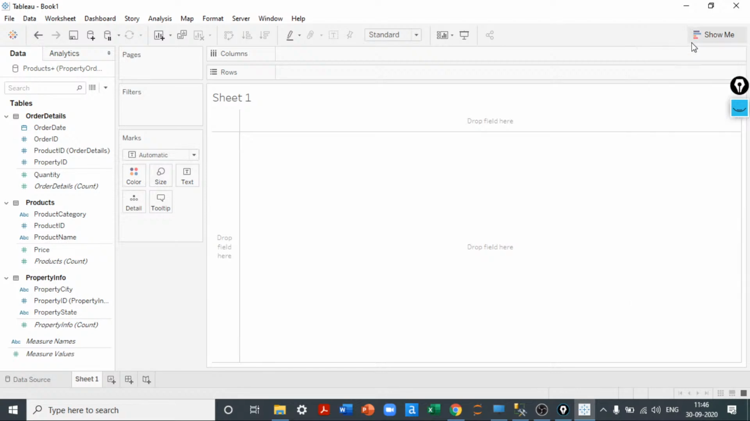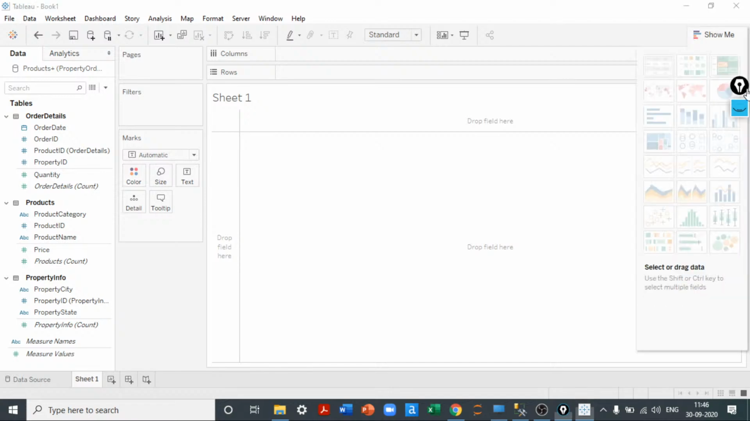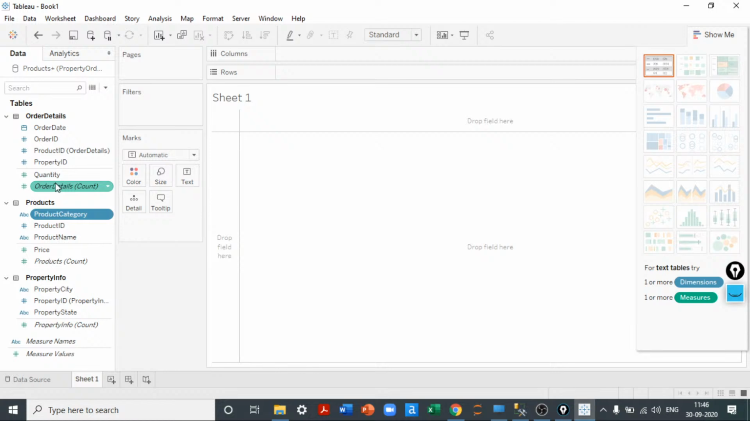There are several ways through which we can actually create visualizations in Tableau. The first being, I can choose product category and quantity. I'm using control to select two things. As soon as I select these two things, the Show Me pane, which was inactive, which was gray in color. Let me show you this.